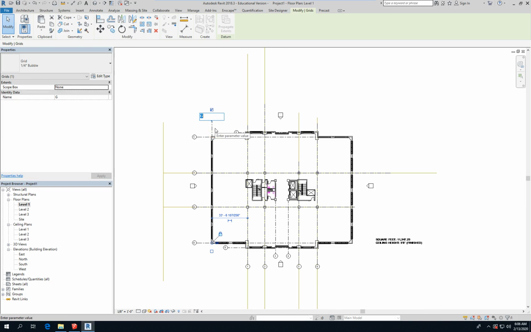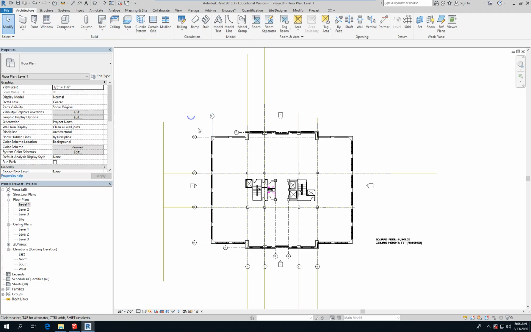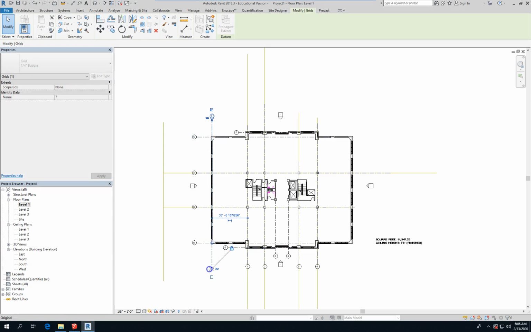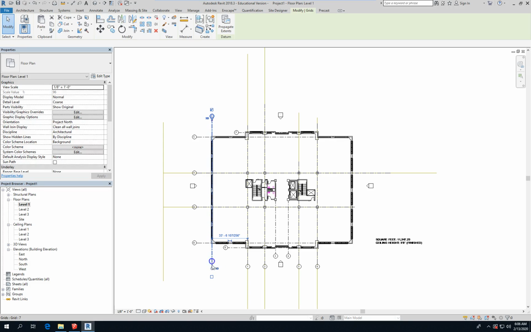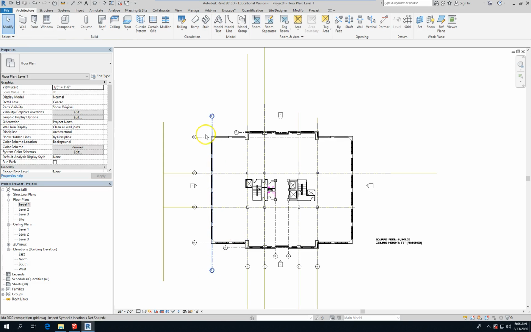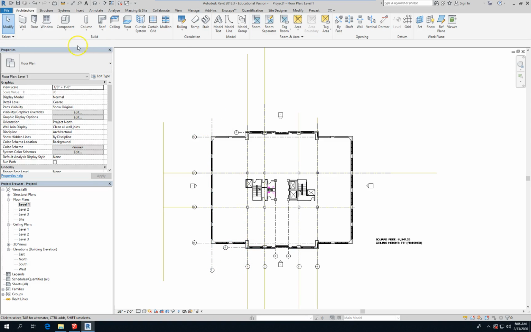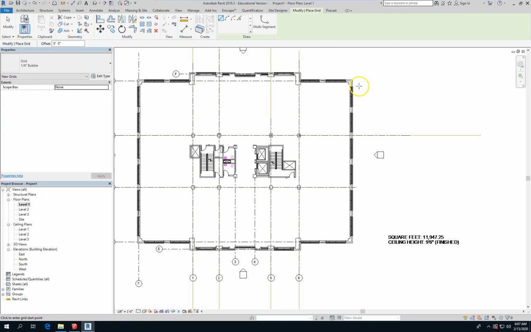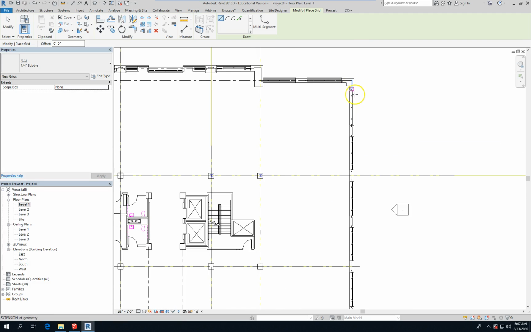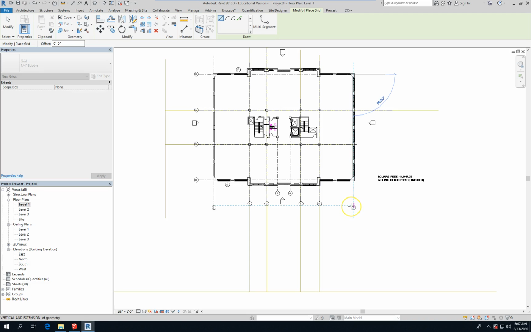What number are we on? 7. I drew it the wrong way, so I'll just place the label on the bottom there. Architecture grid. Endpoint. There. Now we have intersections to draw columns at the perimeter.